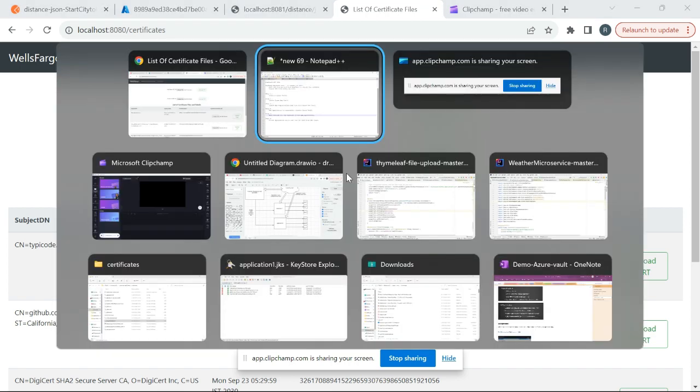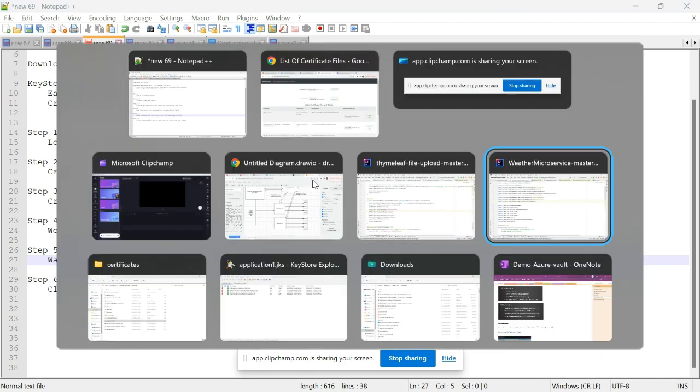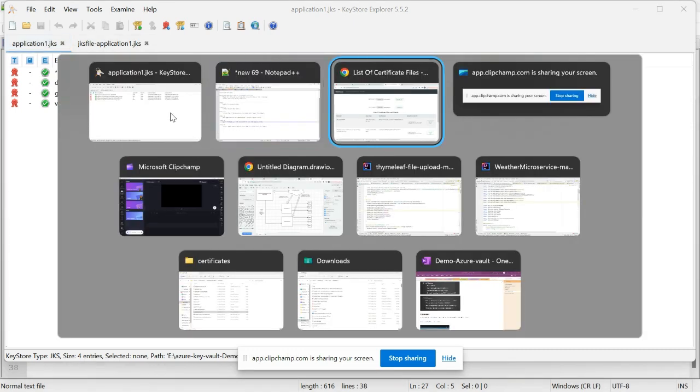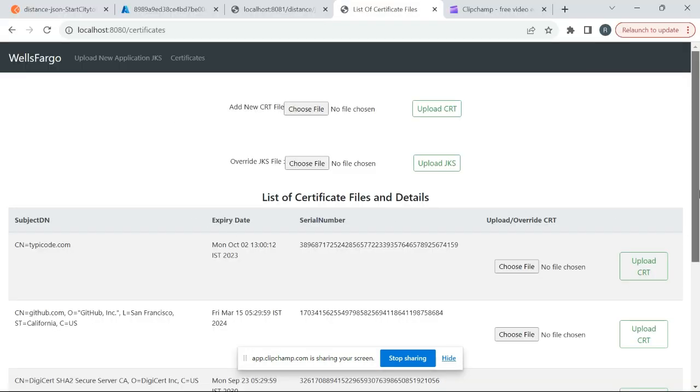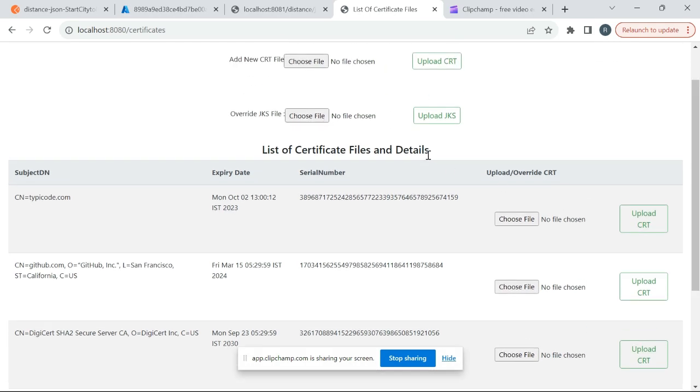I've already opened Key Store Explorer, where in the application 1.jks file, I just have four certificates: 1, 2, 3, and 4. Right now in the application, we have 5 certificates. So I will override this particular JKS file, and then we will validate in the Azure Vault whether these things have been updated properly or not.